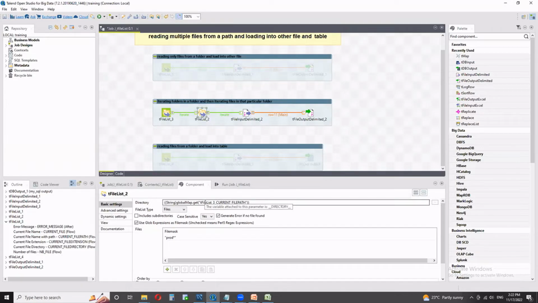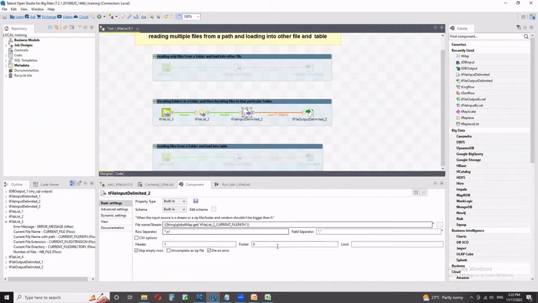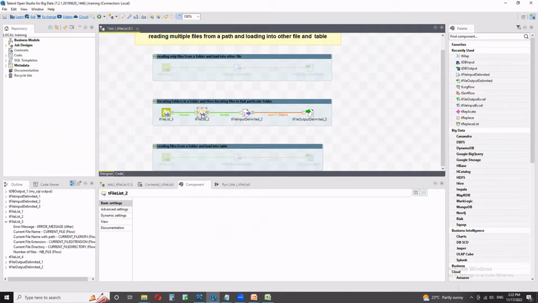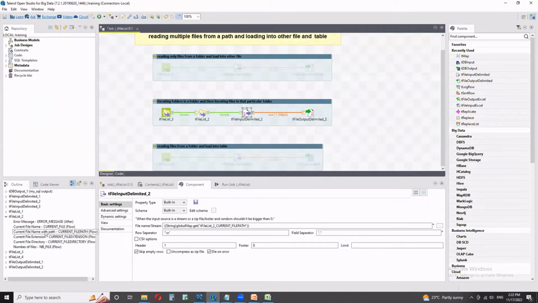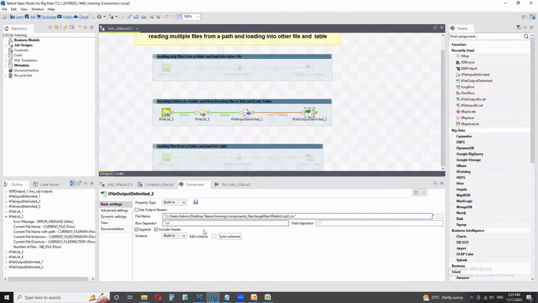Each time, this will be connected to tFileInputDelimited. Again, friends, the path will be from tFileList2, right? So let's go to tFileList2, and the current file name with path will be the global variable which you will be using. I hope it is clear, friends. I hope it is not confusing. So these three steps are the same as we have done before, but only this one step is added because I want to read all the files from those two folders. Clear? Now, finally, the output I have given as out2.csv.